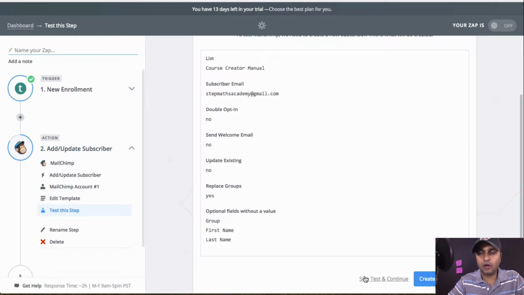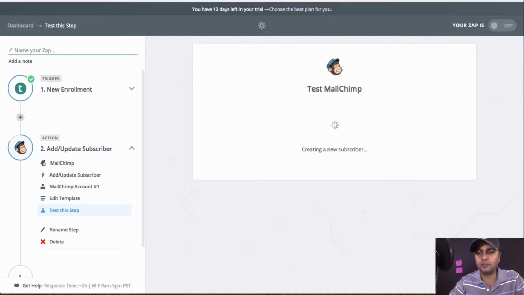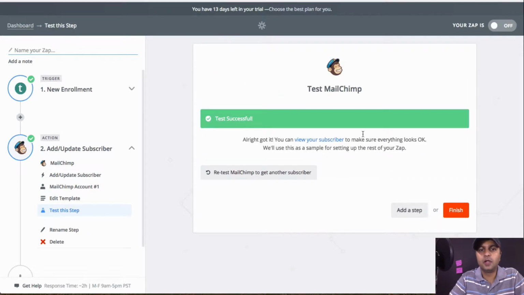So now Zapier is going to create test data in your Mailchimp account just to make sure everything's working okay. So that's fine. Let's create and continue. Test was successful, and instead of hitting finish here, if you hit finish, that means you're done with this Zap and you can turn it on. But what we are going to do is add the third option, which is every time someone enrolls in your course or my course, I want to be able to get a text message.